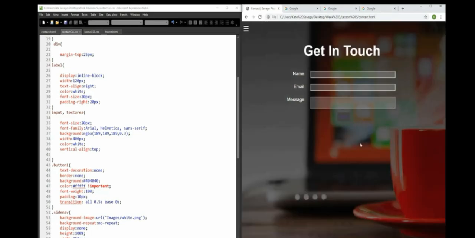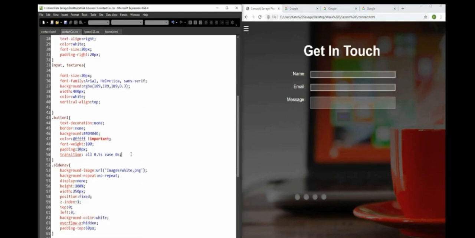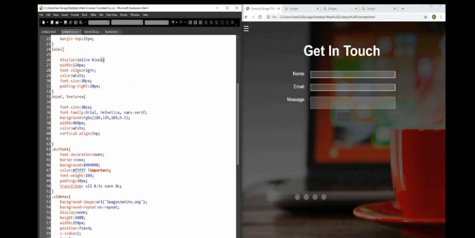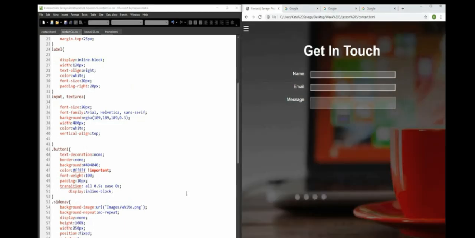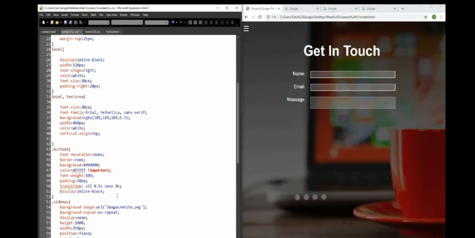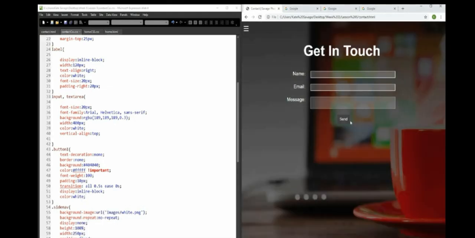Okay, but it's still looking like a very sad button. And I think we should change the color of this button as well. I think we should use the display inline block as well over here. Save that. Now it's got a bit more space. I think we need to change our text color. So let's go color. It's white. That's better.